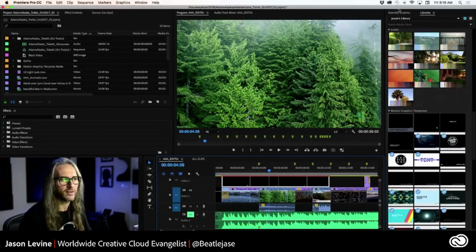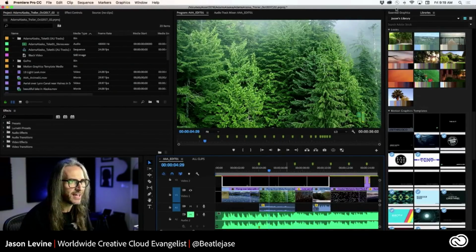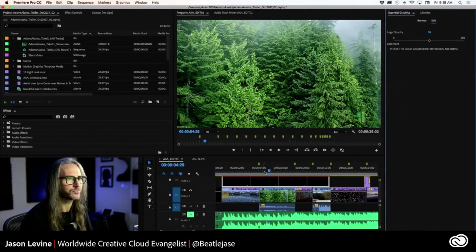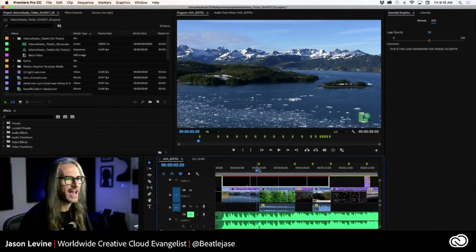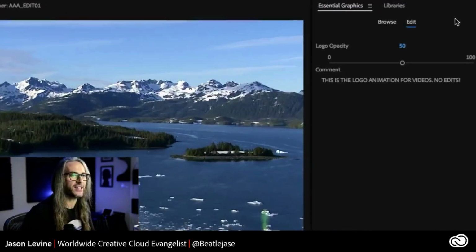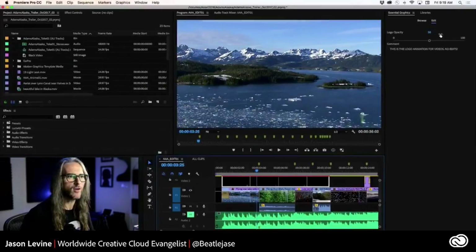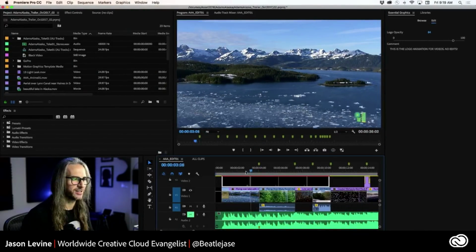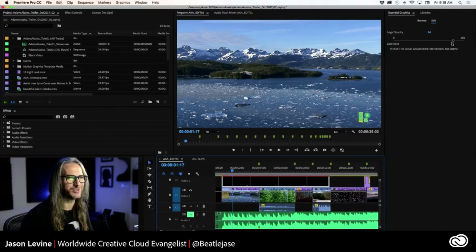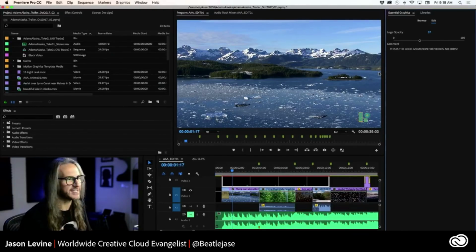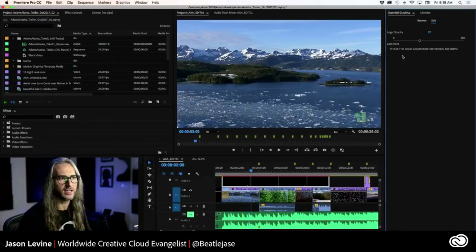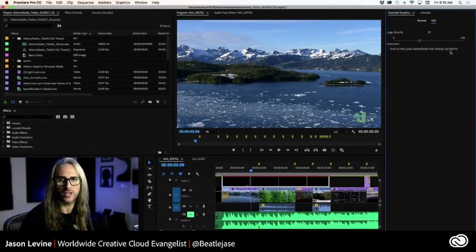Now let's talk about, again, what do we have? What can we do with this? Well, when I select the motion graphics template and go up to the Essential Graphics panel in Premiere, as I told you, we only gave the editor one editable field, logo opacity. And you'll see here, with all the motion blur, it's hard to see. So again, almost no opacity, 100% opacity, right? So this can be edited very simply so they can kind of customize how this appears in every video that it's on. And you see there's our comment. This is the logo animation for all videos. No edits. Simple, right? So think about that.